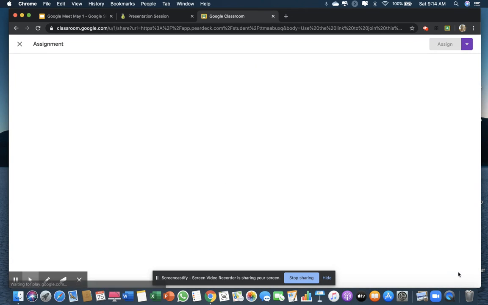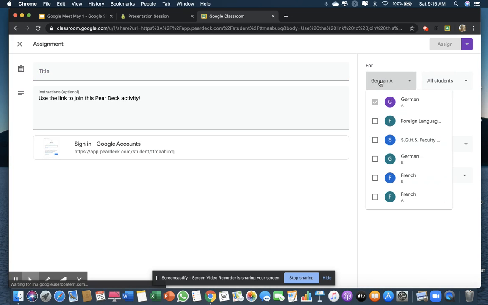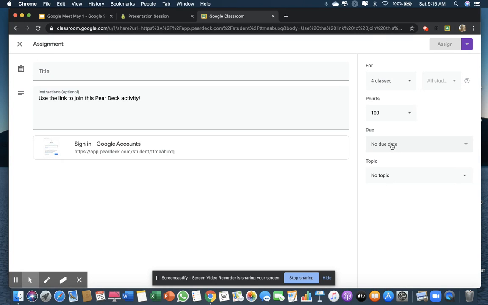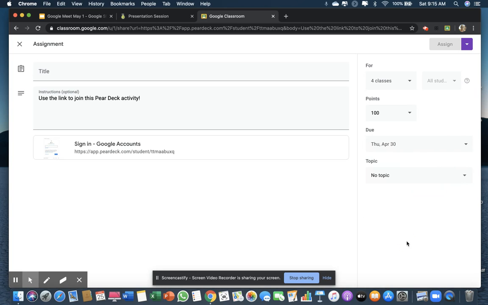Now on the right side here, you see how that says German A? Suppose I want to give it to all my classes. I'll just click on the ones I want to give it to. The important thing is to always give a due date. If you don't have a due date, I don't think they even get notified. So give them a due date. Topic: I have my topics set up as calendar, homework and resources. So this is a homework.